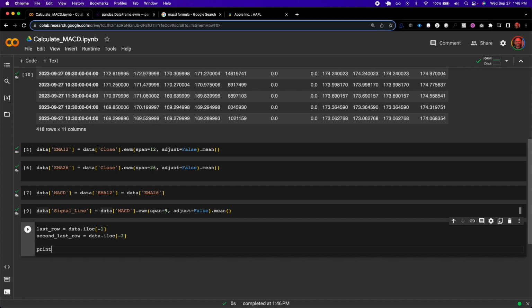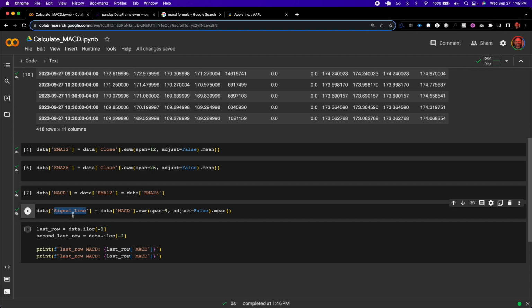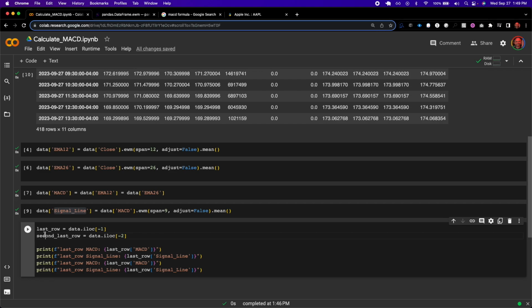And let's print out some of the values that we have there, just so we can see if a crossover happened. So last row MACD, and let me make these double quotes just so there's no quote conflicts. And then last row signal line. Then I'm going to copy both of those and do the same for the second to last row. There we go. Let's print these.